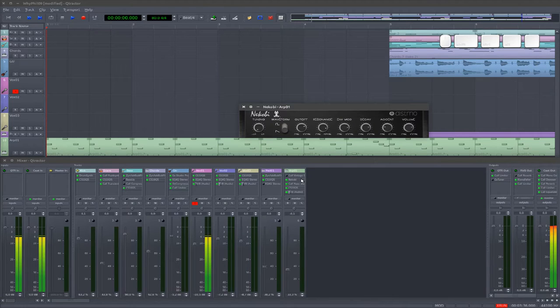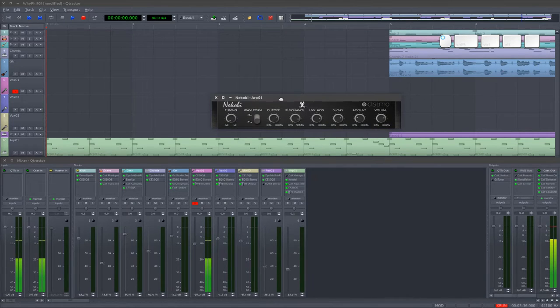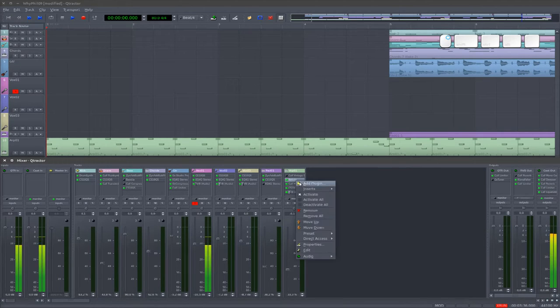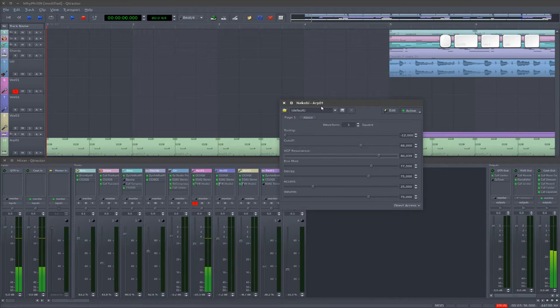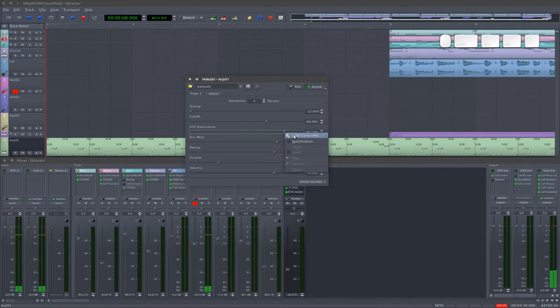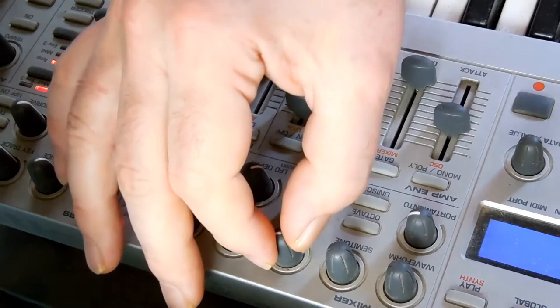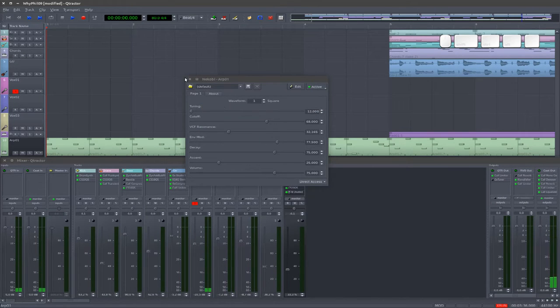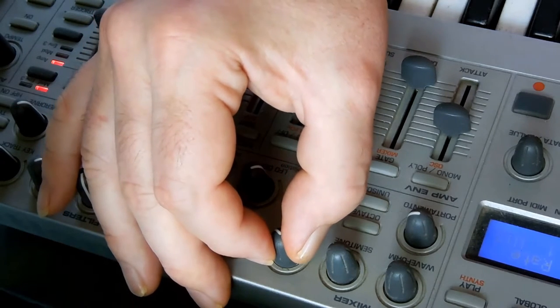Now, every plugin has two graphic user interfaces. This is the fancy one with all the buttons and the graphic controls and everything. And this is properties, the generic one. And this is where things happen in terms of automation. Just right click on the parameter we want to control. It's the VCS resonance. Right click on it and just turn the controller you want to use all the way in both directions. Let's check it.